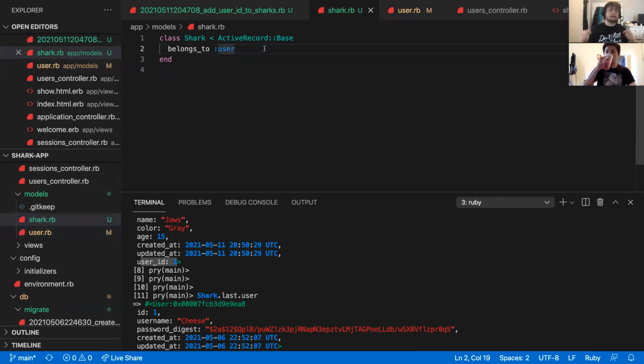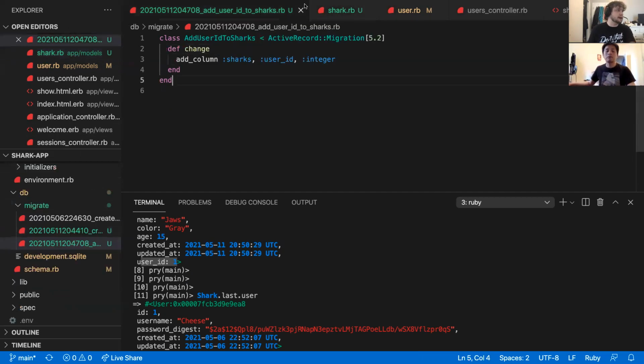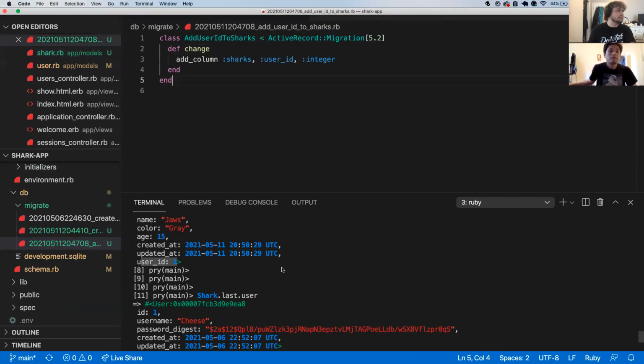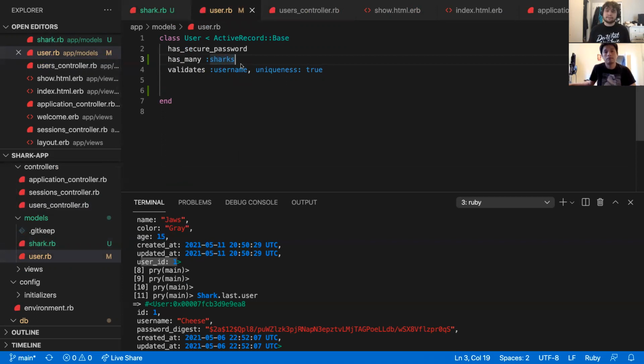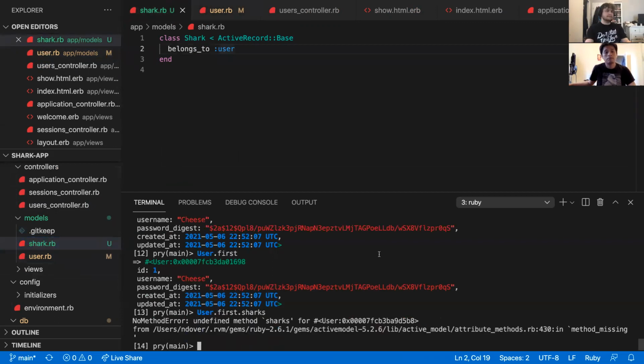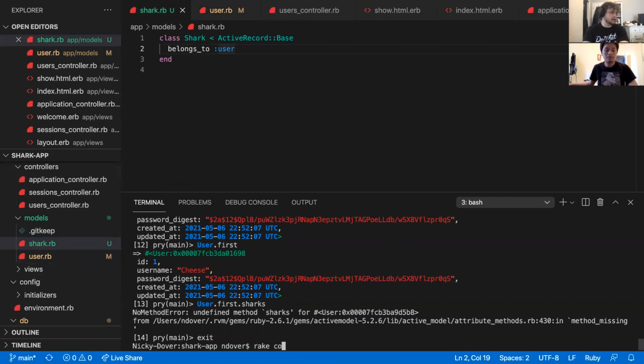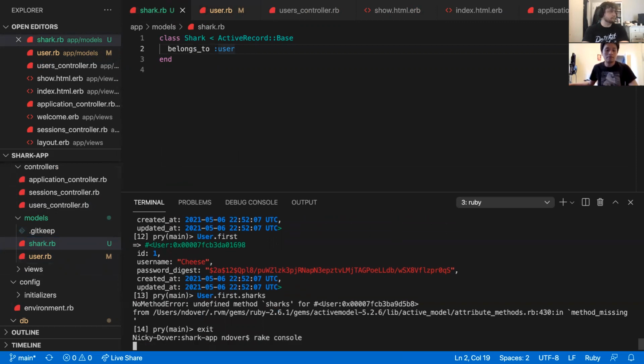But for now, as long as it's literally called user ID in the database, it knows how to do it by itself. And like this, whoops. Pardon. Like this user model is going to go to the sharks table. And because we haven't specified anything else, it's going to look for a user ID because that's the name of the class. So now if we reload, which I don't think we can do, let's try that again, rake console. We can do user.first.sharks.